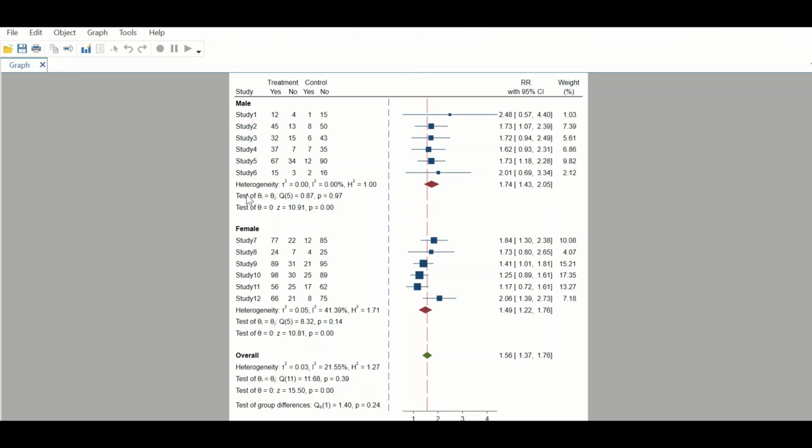section or subgroup, heterogeneity is calculated for the male group with an I-squared which is equal to 0% and a p-value greater than 0.05. So there is no heterogeneity among the results, and also a p-value for the overall effect size. So here also an overall risk ratio is calculated, which is 1.74. The same thing for the females.